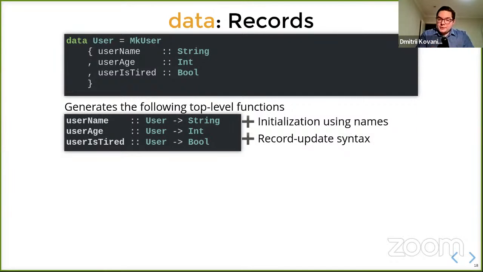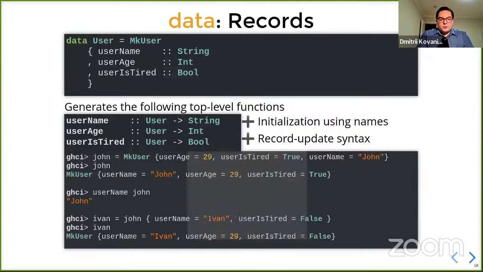So you get these getters. You also get, if you define your data type as a record, initialization using names. So you don't need to put arguments in space separated. You can use names. And you also have a record update syntax, which allows you to create new values. And let's look at some examples.